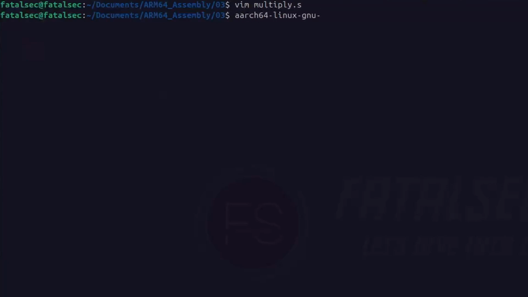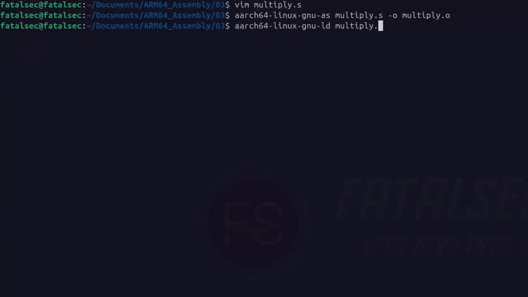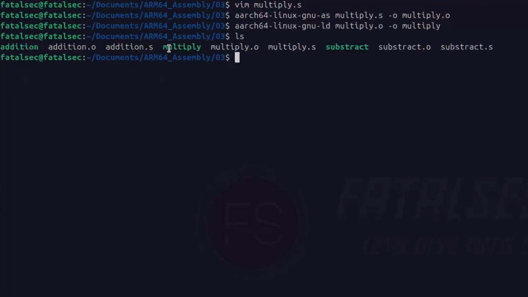Now we can save our program, and it's time to assemble it using the ARM Linux GNU assembler. It's going to generate an intermediate file called the object file, and then using the Linux GNU linker, we are going to generate our final executable with the name multiply. So now we have this multiply executable, which is going to perform the multiplication between the two values. Again, to analyze these instructions in real time, we are going to use the GDB debugger: gdb followed by the executable name, which is multiply.